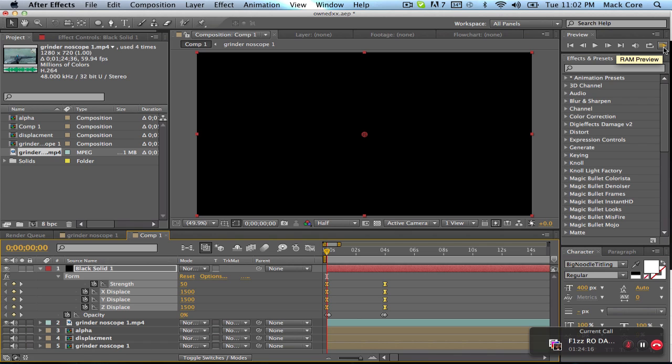So now if I RAM preview this, it might take a while. My computer really lags when I record. Okay, let's try it. Okay, something's not right. I think I did everything right. I did everything just like I did before. One sec. Let me just make sure.